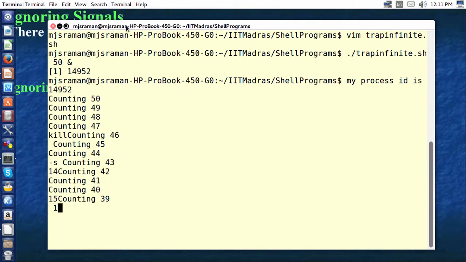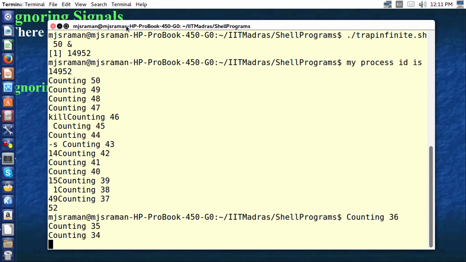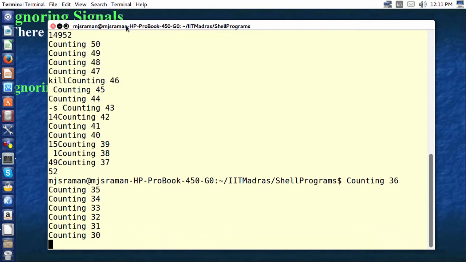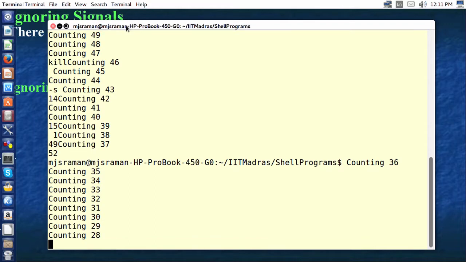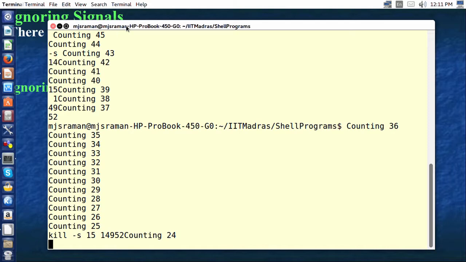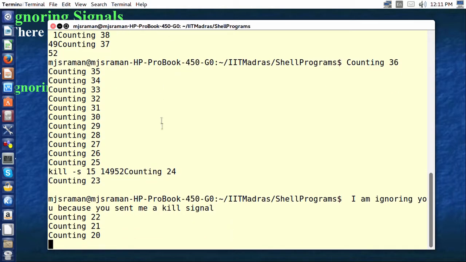15 14952. Nothing is happening because, if you remember, until 25 this program will ignore whatever you send. Now, let the count be less than 25. So, now it has become 25. Now I will try to send the signal. Now it says I am ignoring you because you sent me a kill signal.